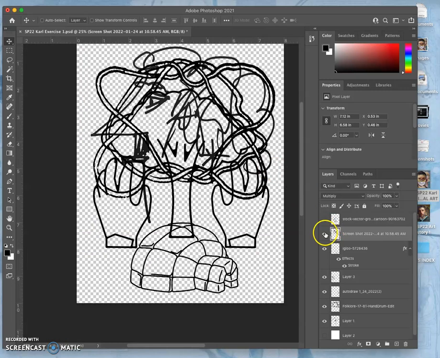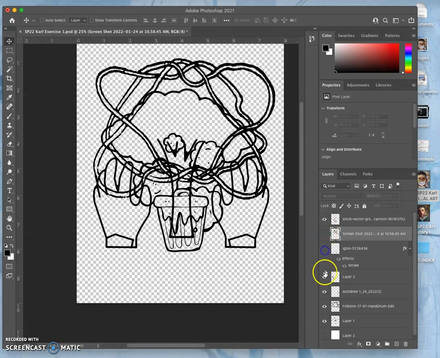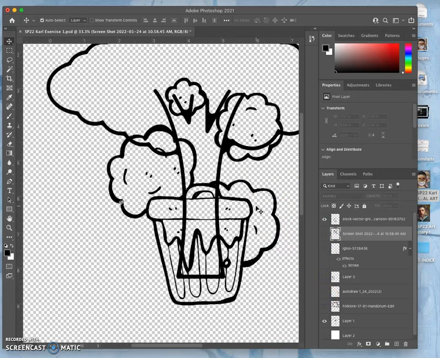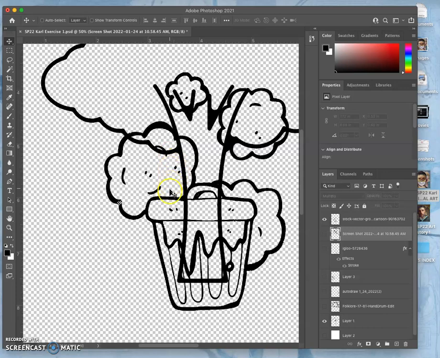So let's see. I'll start with the trash can and the tree. I really like these little puffs of smoke. And I know I don't like how the trash can and the tree are overlapping. So first I'm going to take the tree. I'm going to use my lasso and pick the things I want to delete. So I'm going to delete this bottom part of the tree just from the tree layer.